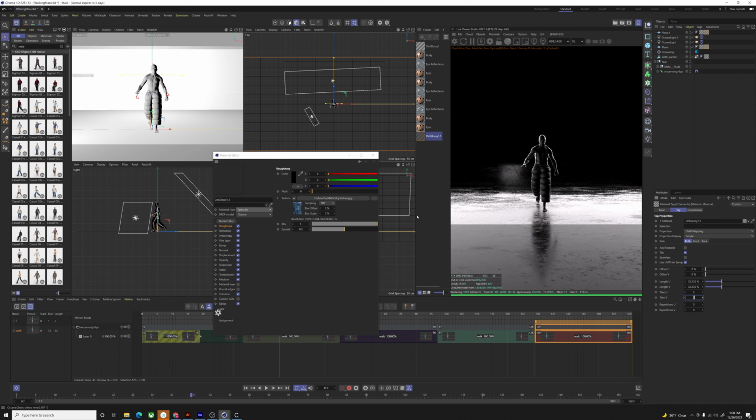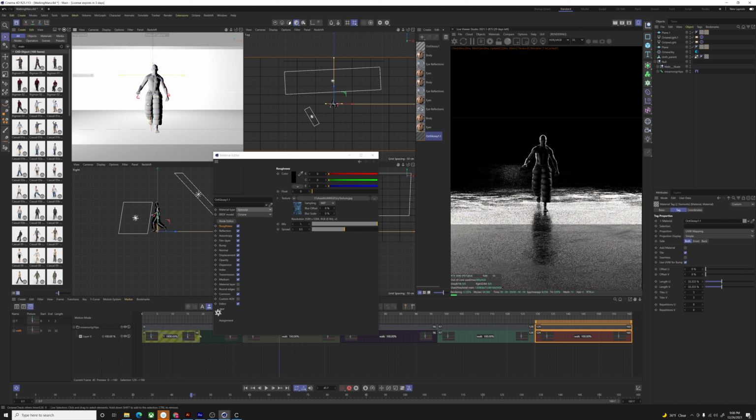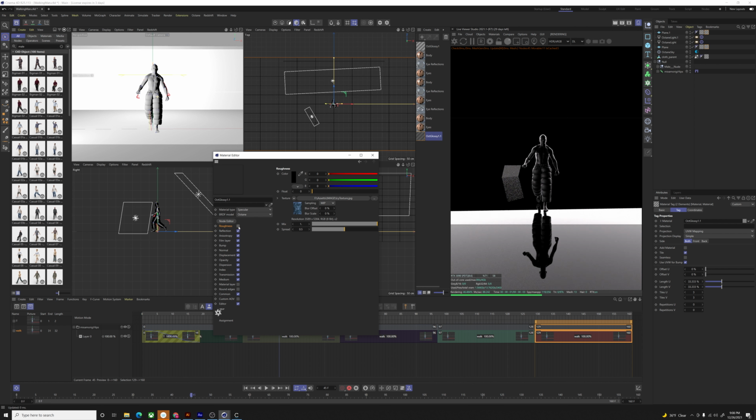Increase the UV tiles on here. This is all cosmetic stuff. That's why I'm kind of cruising through it. It's not real. Ain't real science going on here. Oh, that's kind of neat.